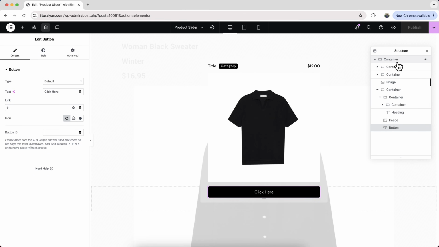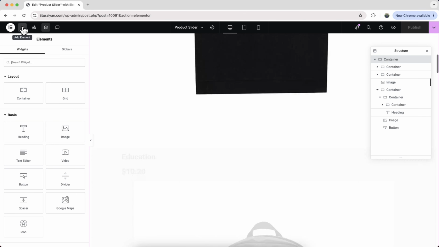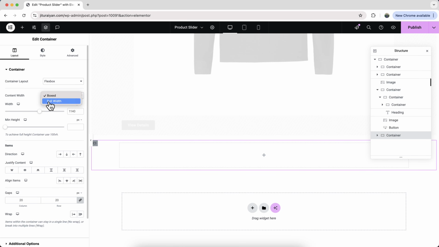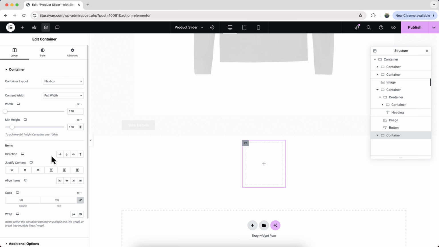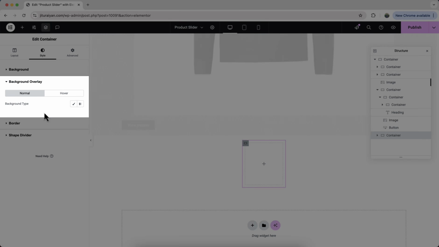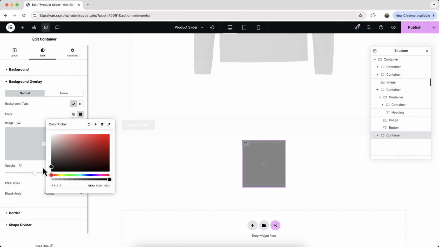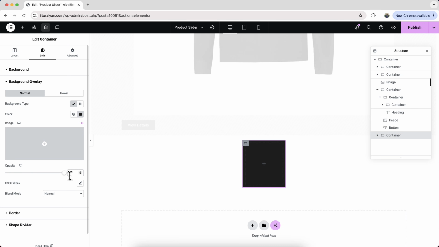So let's click on this topmost container, and inside that we need to take a new container, full width, and make it the same height and width, and make this alignment both to center. And in this case, to create this background color, we need to go to specifically this background overlay option. If we set it from the background, it will not work properly. Okay, so let's add the color and make its opacity fully 1.